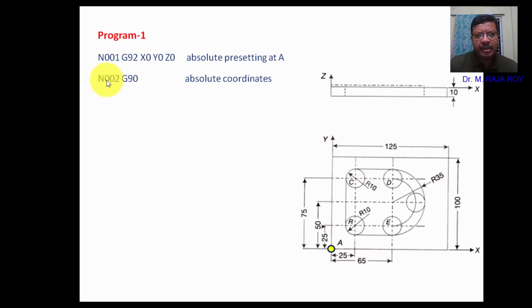Next, I am using the second block. This is the block number, and any number you can give. I am starting with 1. You can start with 10 or 20, whatever your choice. Okay, N002 is the second block. Then G90 represents the absolute coordinates. That means suppose I want to travel from point A to this point B. The absolute coordinates are 25 and 25. 25 and 25 only you have to take. Okay.